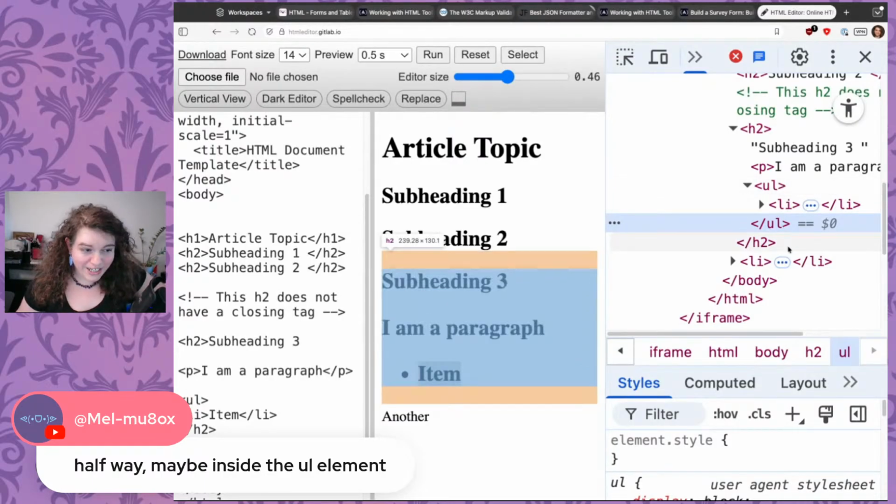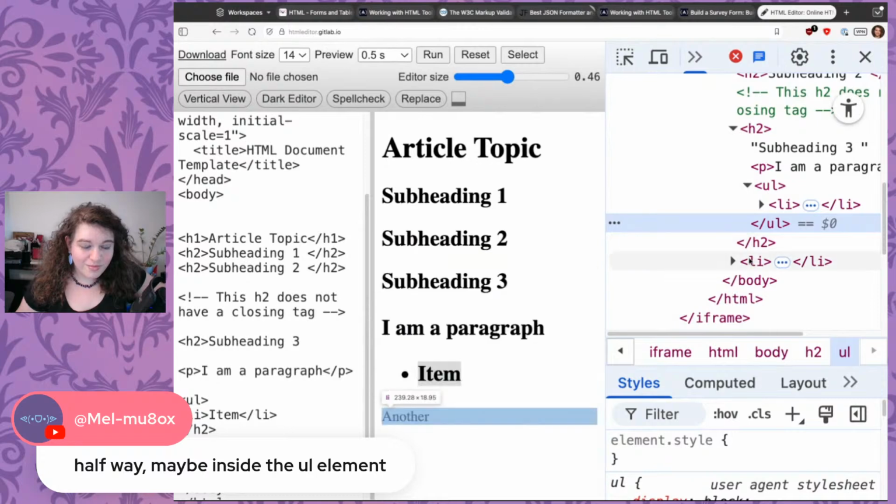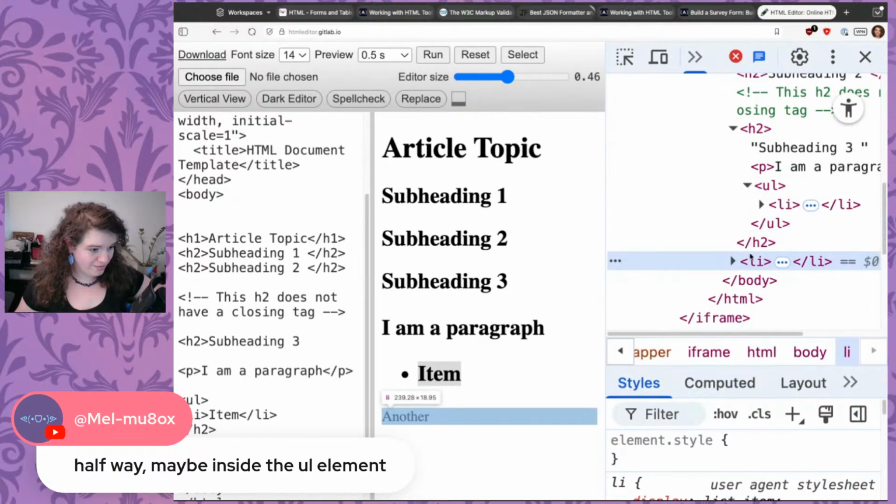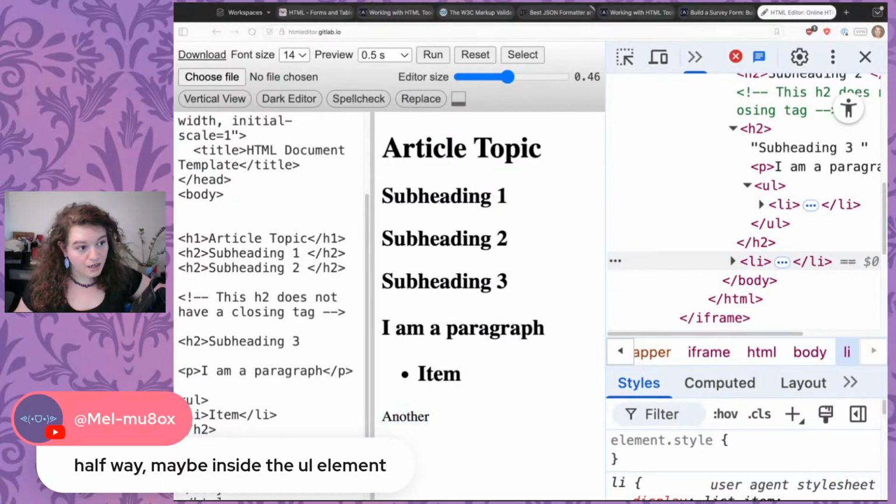So we close the H2, and there's a list item. Right? So there's a list item outside of a list, which my browser's like, well, I don't know what to do with that. There's your text, I guess. Because it's not inside an unordered list, it's not inside a UL. So LI, no UL, looks like that.